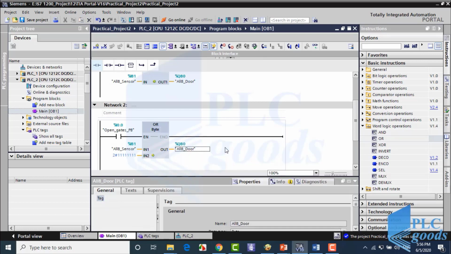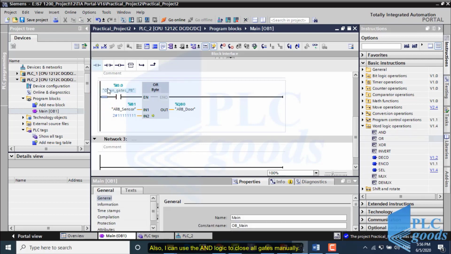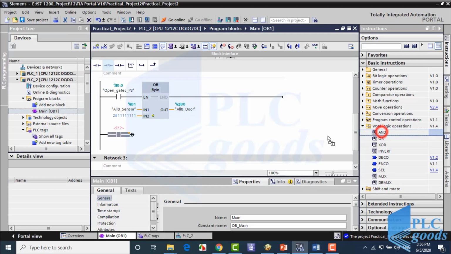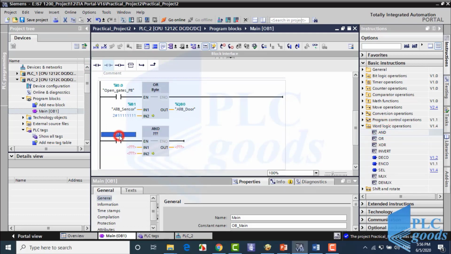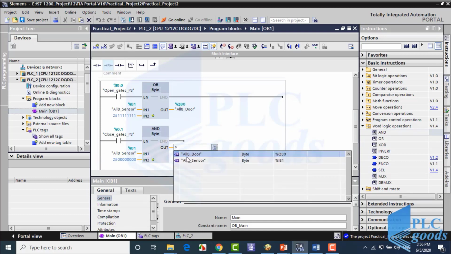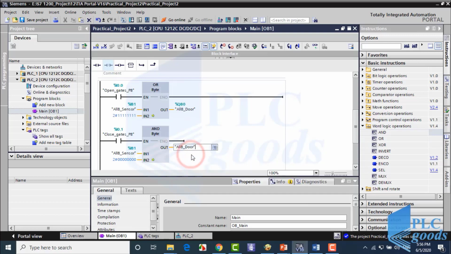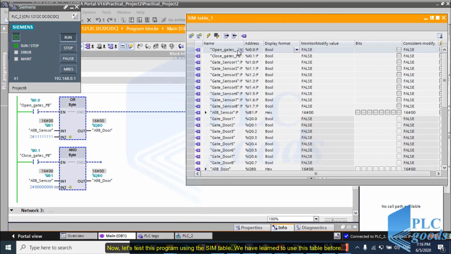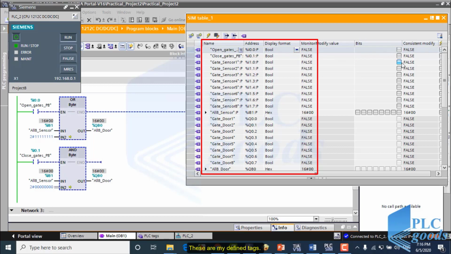Also, I can use the AND logic to close all gates manually. Now let's test this program using the sim table. We have learned to use this table before. These are my defined tags.